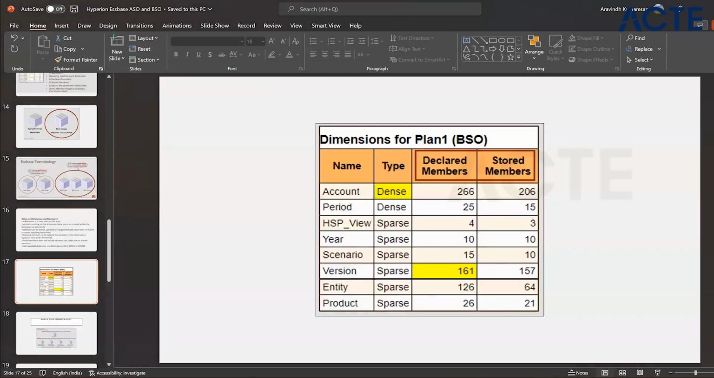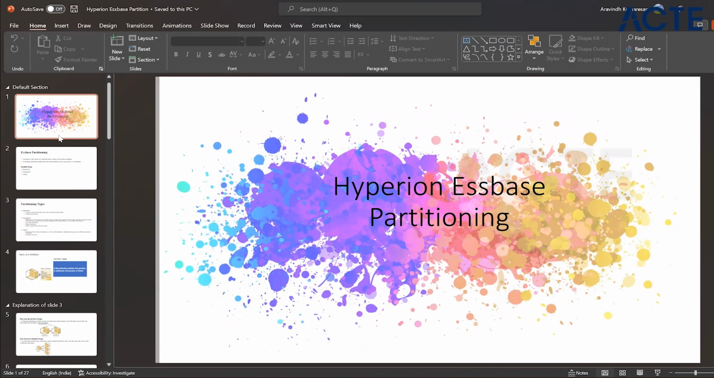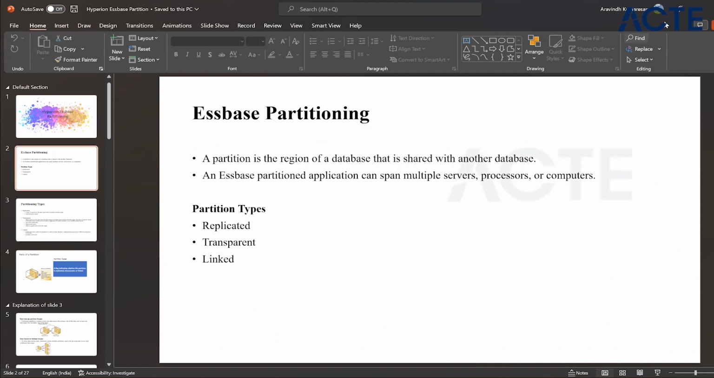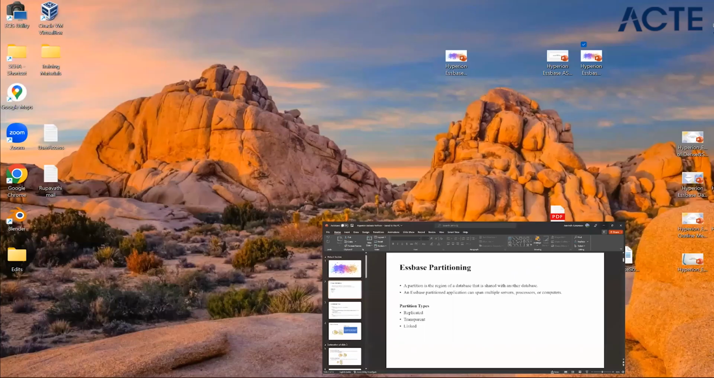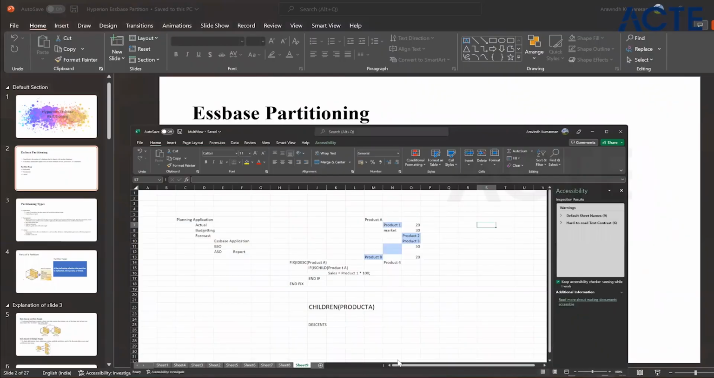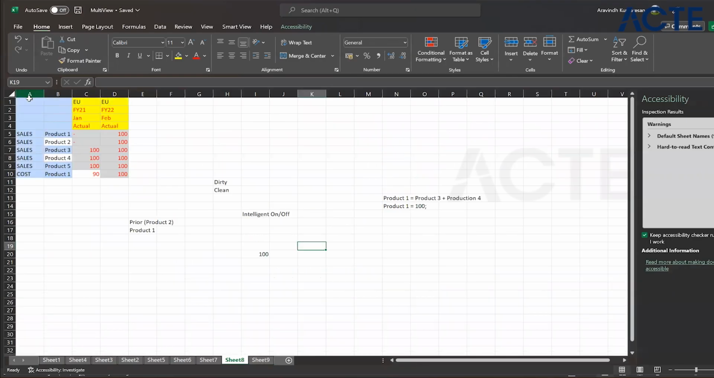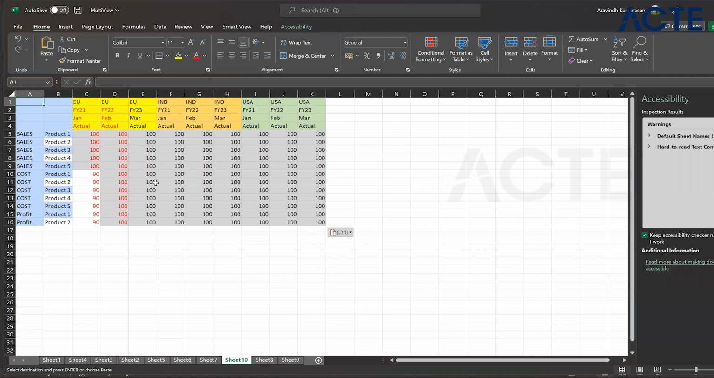So next we talk about partitions. We have three types of partition: replicated, transparent, and linked. For example, I have data, I have this intersection. Here we have three regions: EU, India, USA. And I have three business users from the Europe region, India, and USA.